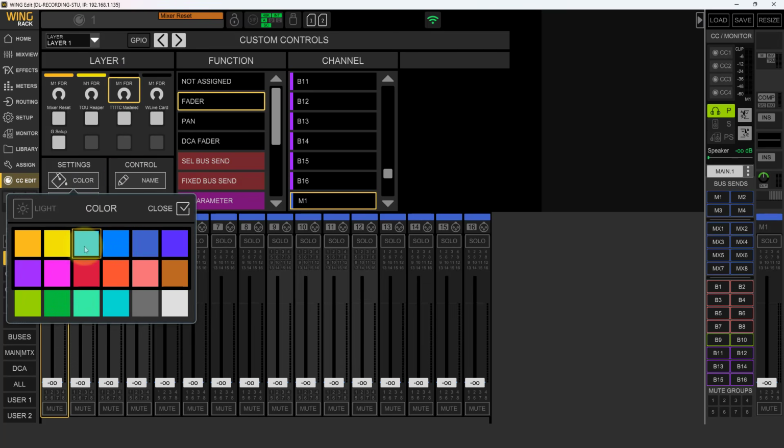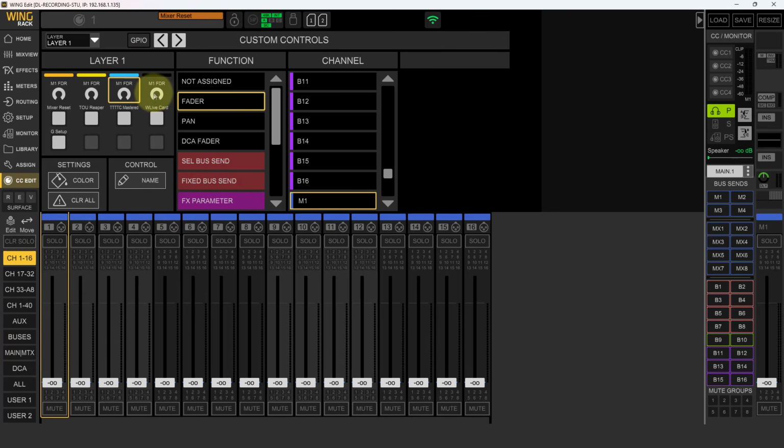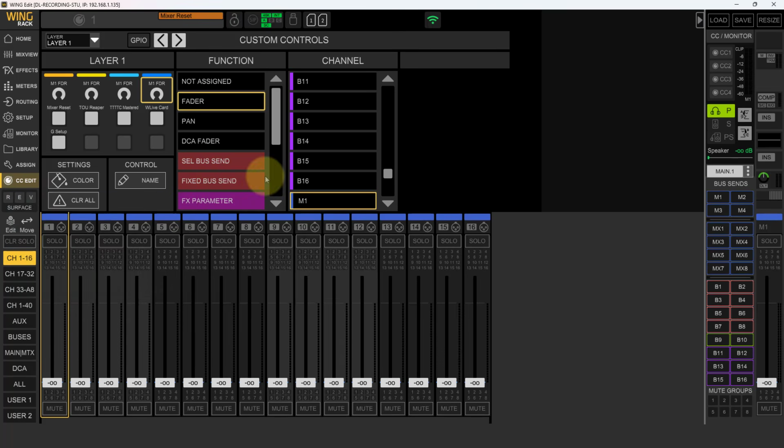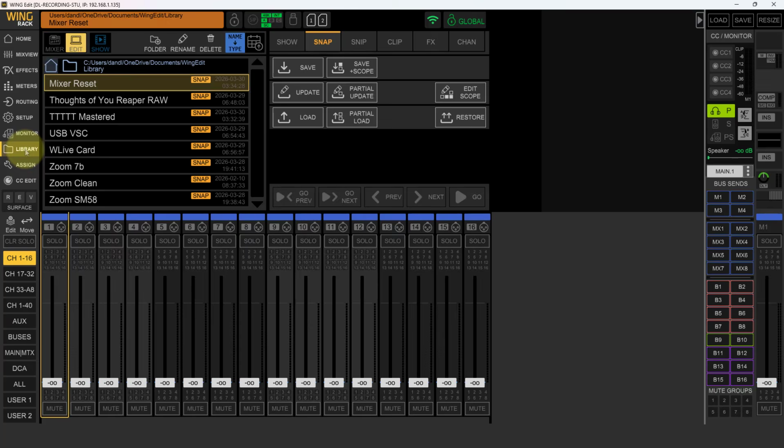And give it a color. We're just going to go here, turn the light on, close. Here, give it a color, turn the light on, and then hit close. Now, this is very, very important here. Okay? All of this information gets embedded into this snap right there. So we're going to update that and say confirm.